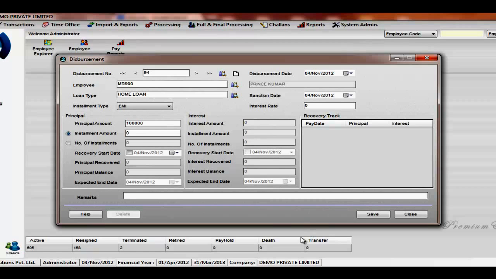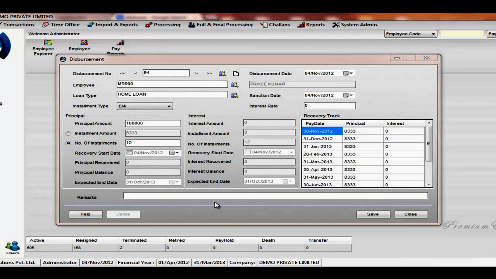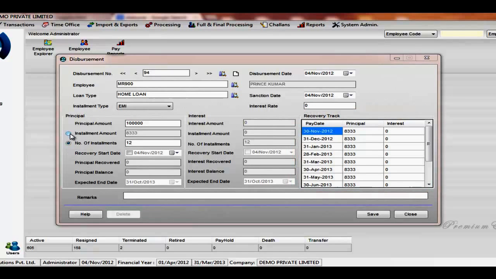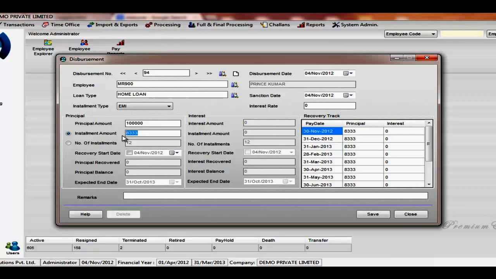In case of EMI, we have got two options. Either you specify the installment amount or you specify the number of installments. Suppose we specify the number of installments as 12 and click enter. On the right hand side, you can see a recovery track generated based on the loan input by the user. Or we could have chosen the installment amount, say 10,000, and the recovery track would change accordingly. The recovery track specifies the pay date and the installment amount to be recovered on that pay date.